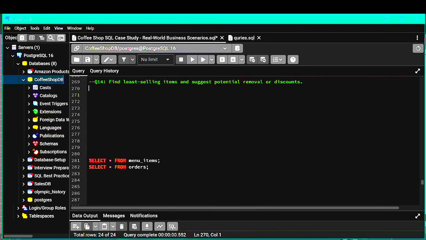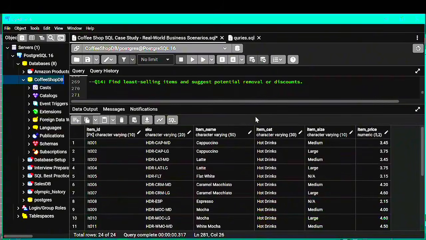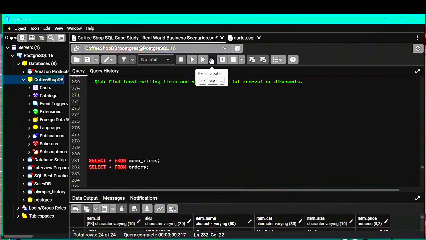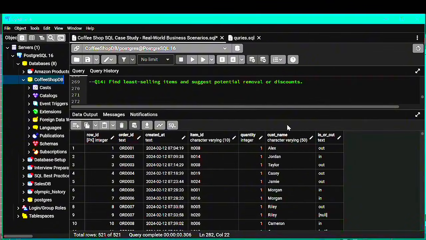We will use two main tables for this query. One is the menu item table. This table contains item names, categories, and prices, and we'll be using only these columns. Okay, now the orders table. This table logs how many times each item was ordered, when, and by whom. We'll be using only quantity and item ID from this table.